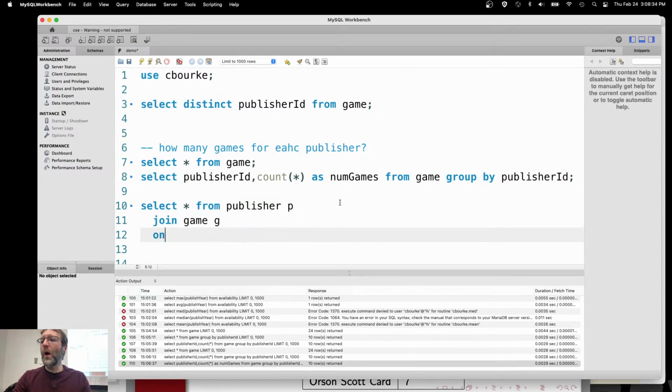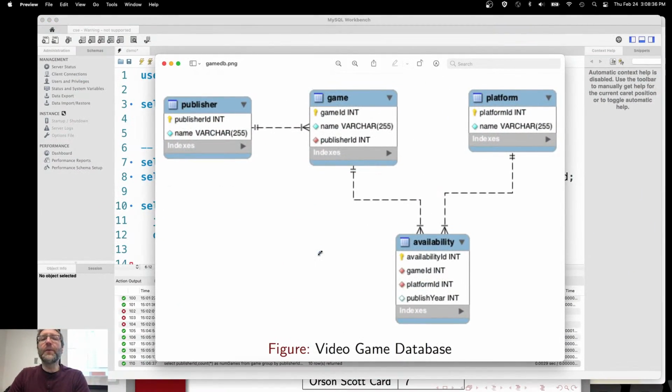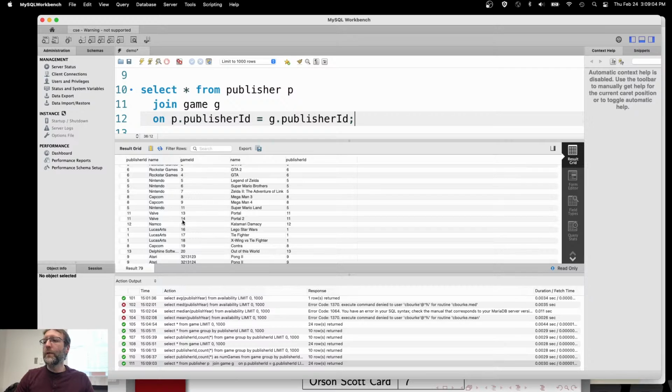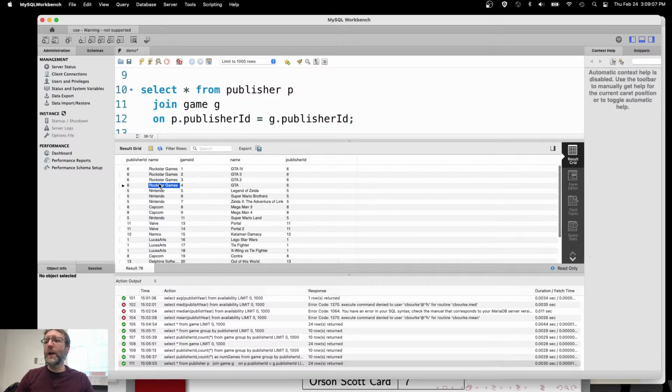Right? On. Now, how are these 2 tables related together? Should the name of the game match the name of the publisher? No. What is the relationship between these 2? Publisher ID. So if the publisher ID over here matches this publisher ID over here, those are the related tables, right? On p.publisher ID is equal to g.publisher ID. There. I get Rockstar Games has published GTA 1, 2, and 3, and 4. Right? I joined them together.